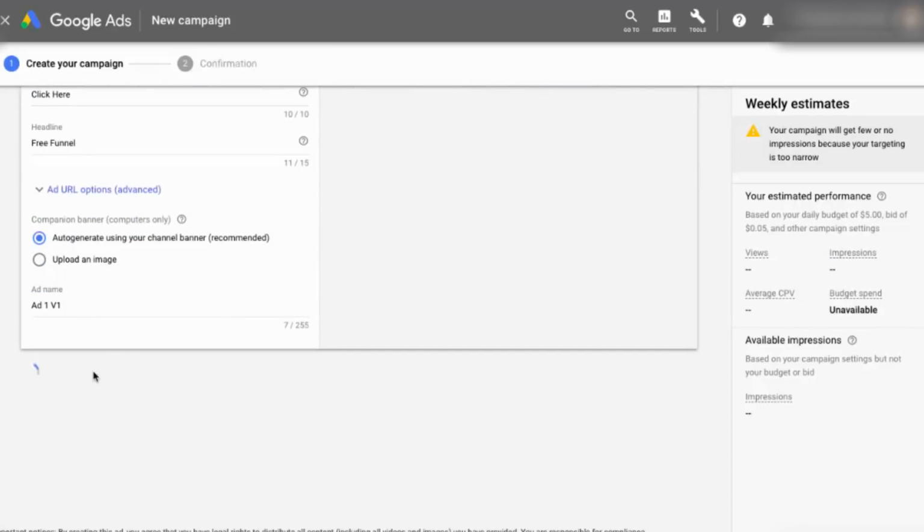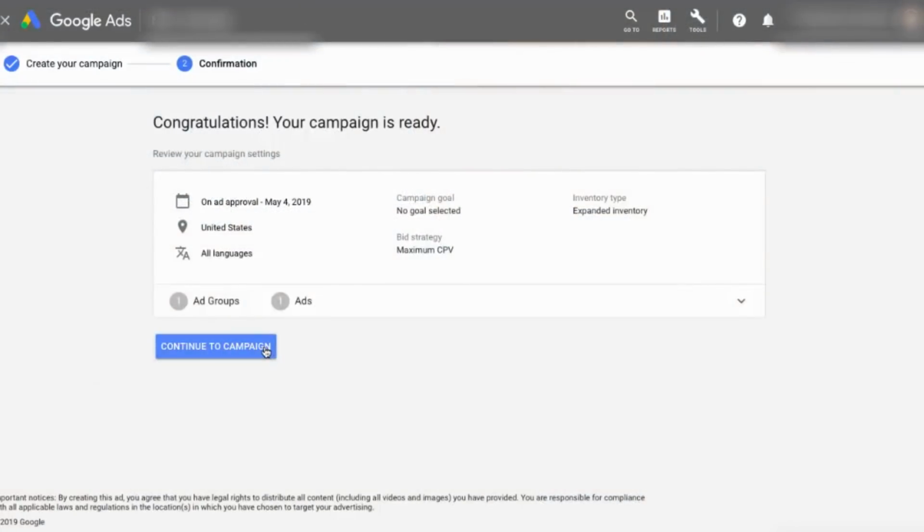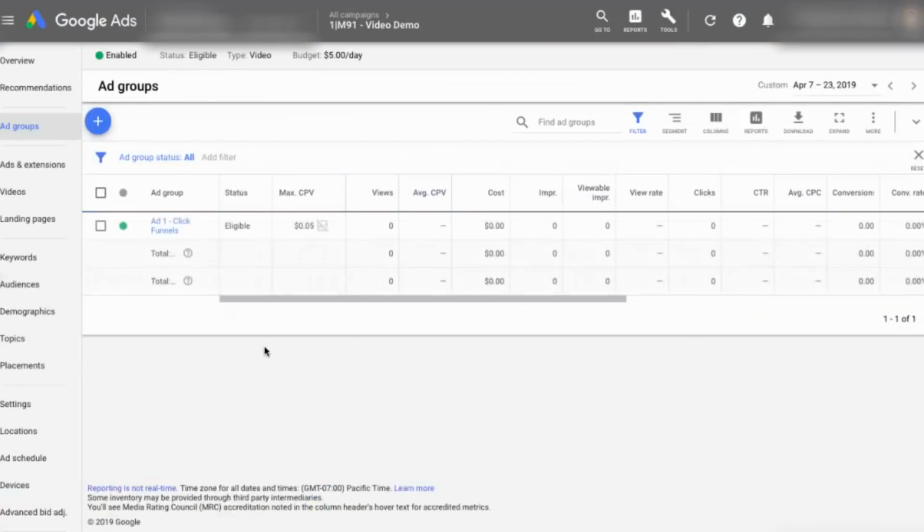So now we can go ahead and click. There's always one more thing. Save and continue. So we've set up our campaign and we've set up our first ad group. So I'm going to go ahead and click continue to campaign. And now you'll see that there's one ad group in there. Now we want to have more than one ad group because right now we only have the one ad and we're targeting one channel. So let's target some other channels.